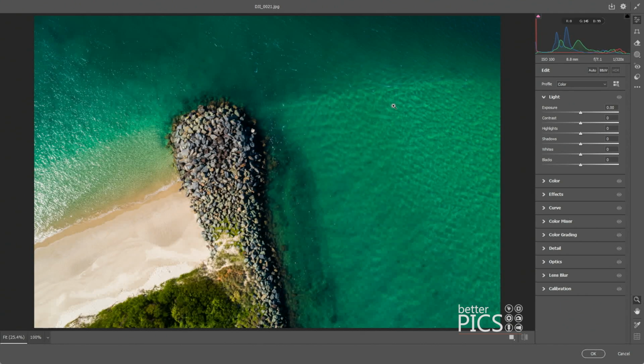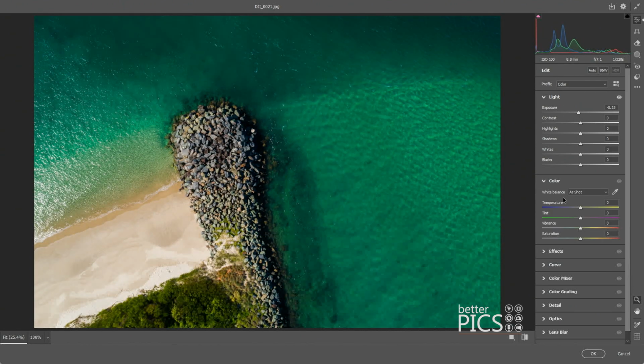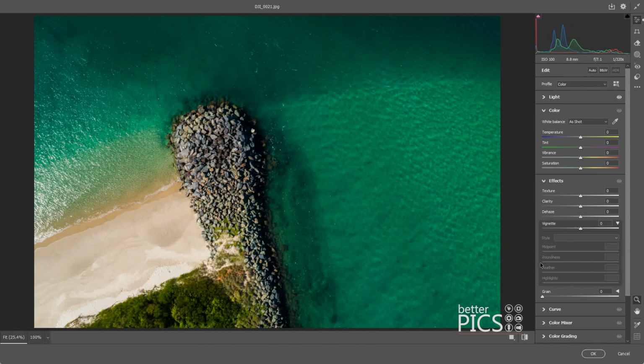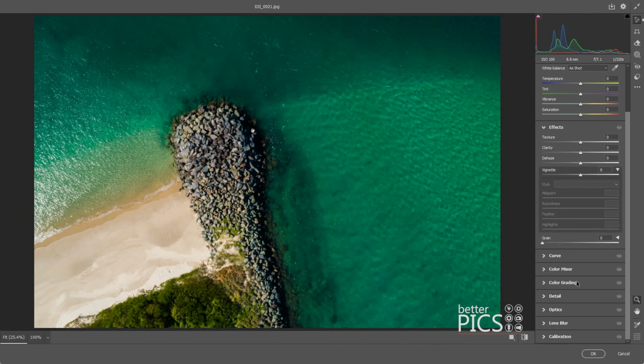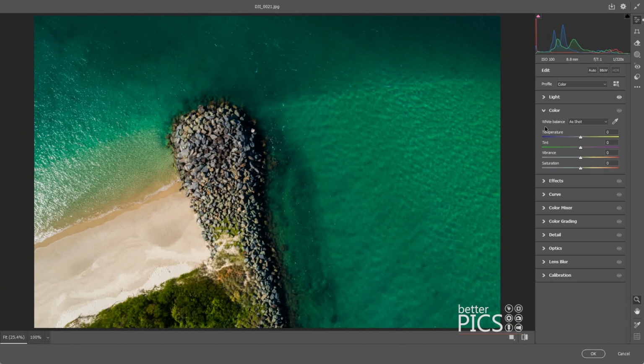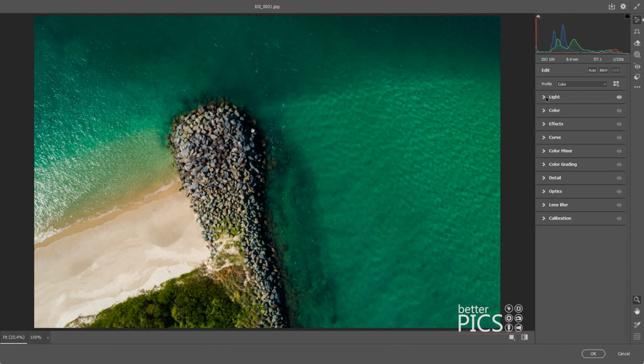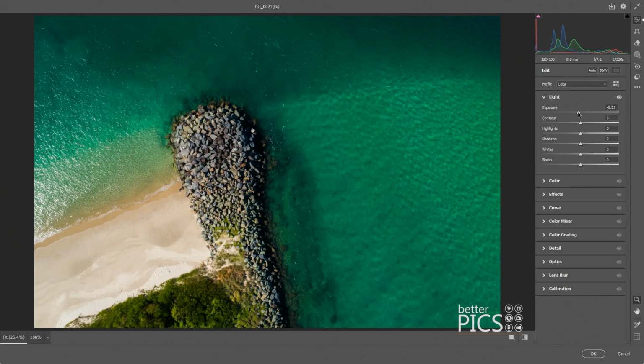But otherwise, there's a bunch of other tools that are available. So obviously exposure, or your color adjustments, your effects, curves, color mixer, color grading, detail, optics, lens blur, and calibration. So still all of those wonderful tools available to be able to make adjustments to your image. And we're going to do that right now. We'll just make some interesting adjustments, stuff that we may not necessarily always do. But let's just make some of those, and we're going to hit OK.